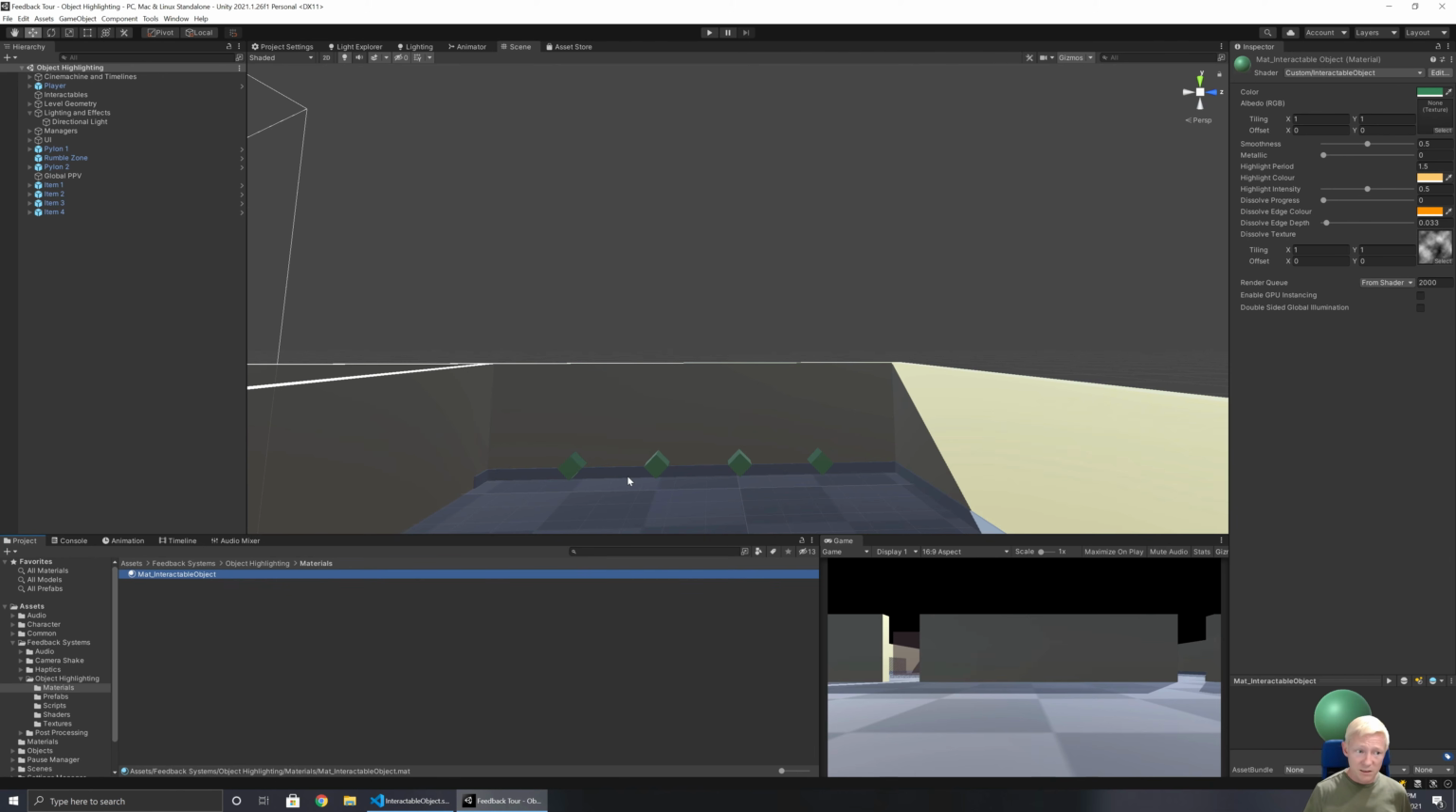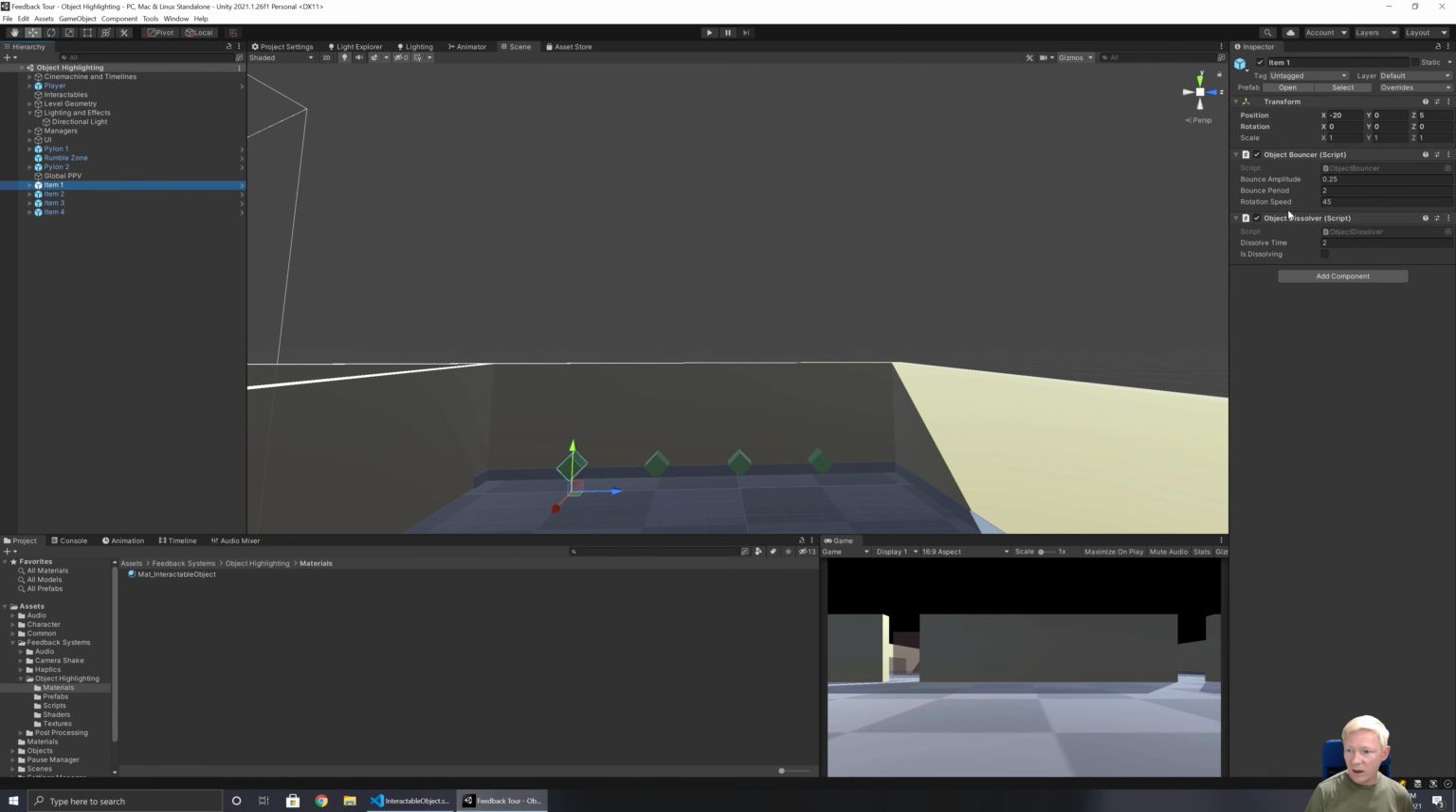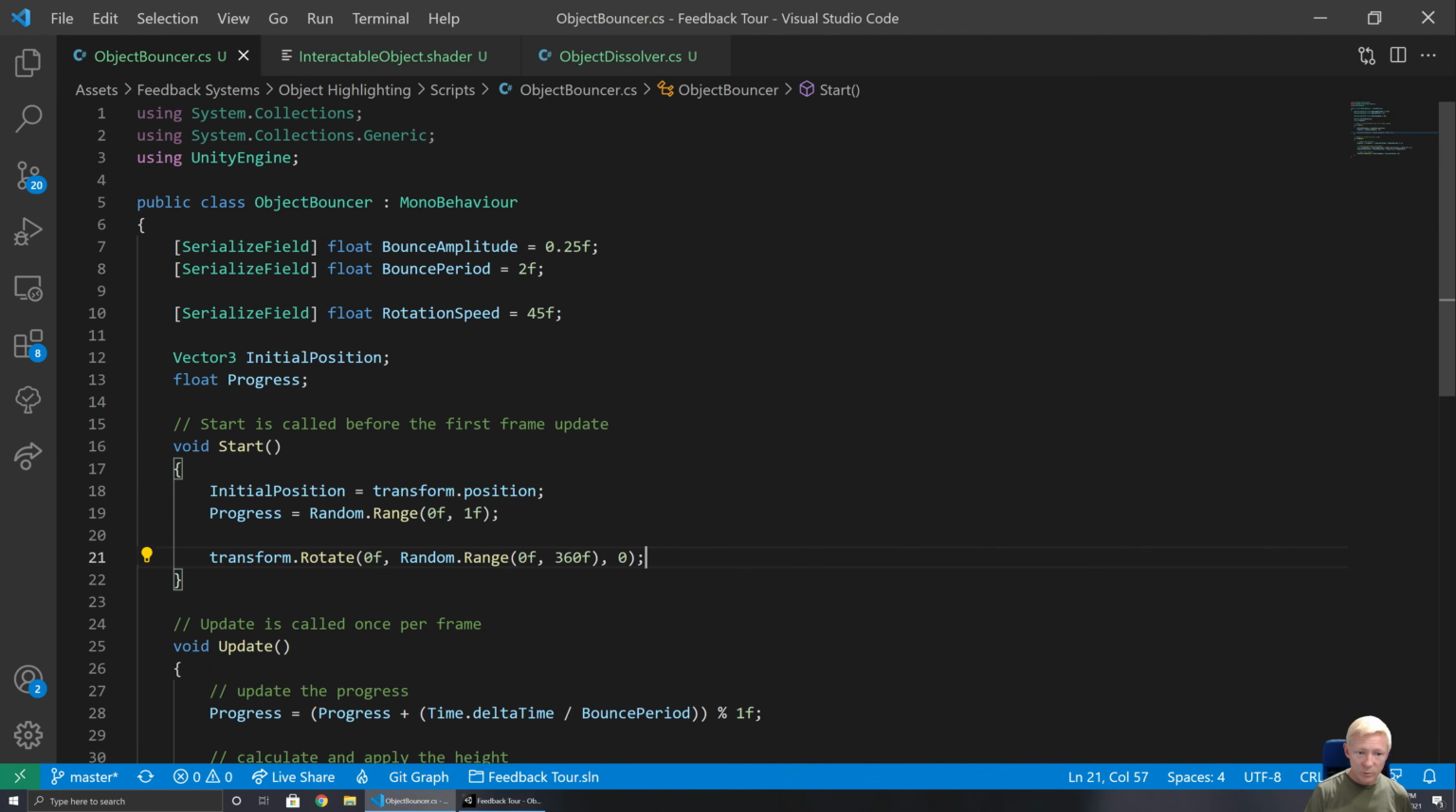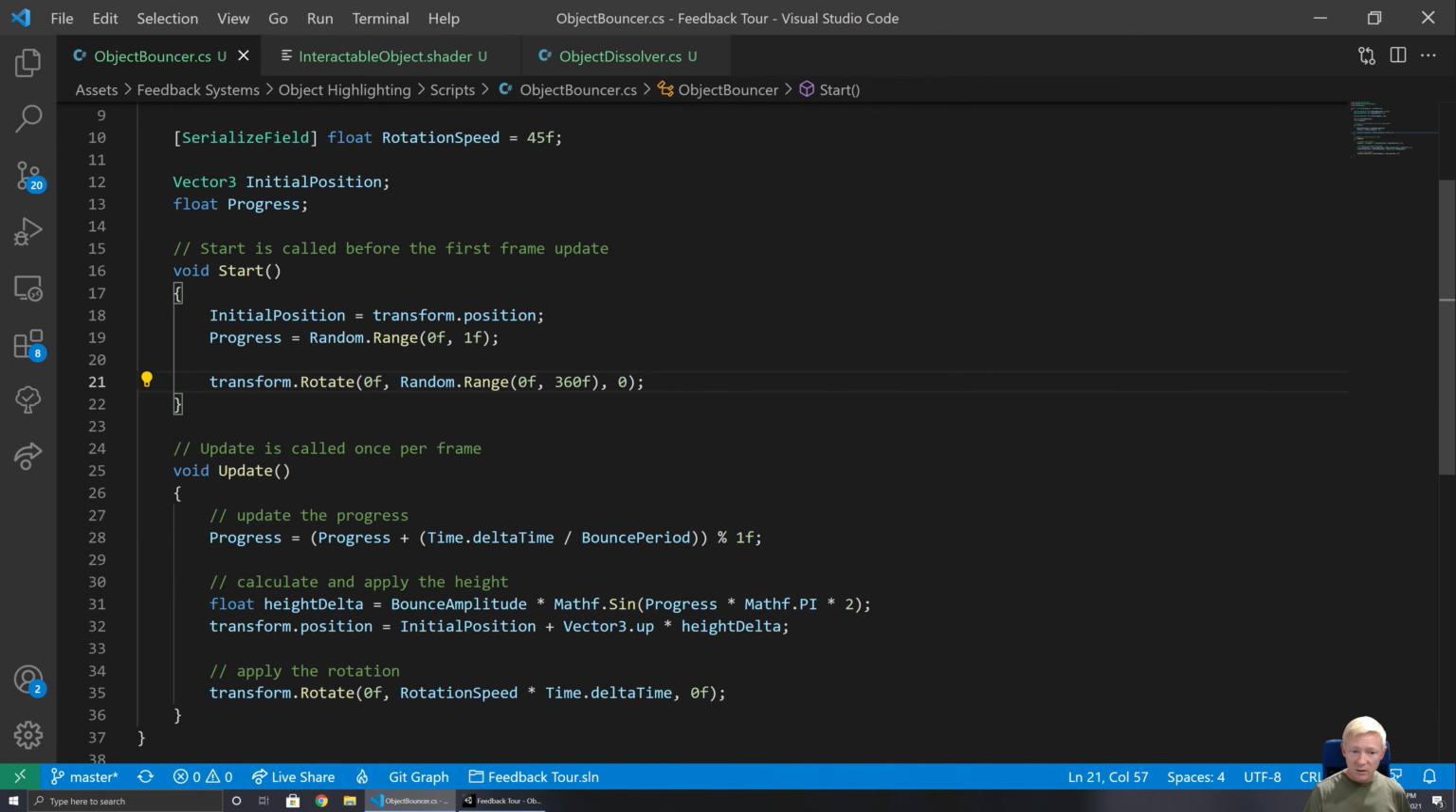So just to recap the key things that we've got, we are looking at different ways of how we can provide feedback to the player, and in particular feedback in regards to objects. So we have our script that's able to bounce an object, and what we set up was just some simple controls for position, for the period and everything for it, and its rotation speed. One of the key things we did was we randomized stuff like the progress and the rotation initially so that they didn't move in lockstep. That just tends to work out a little bit nicer.